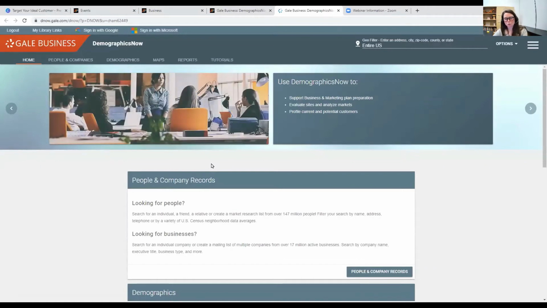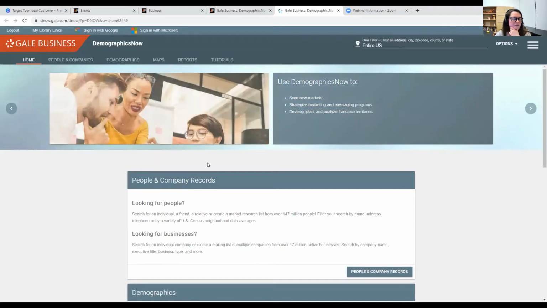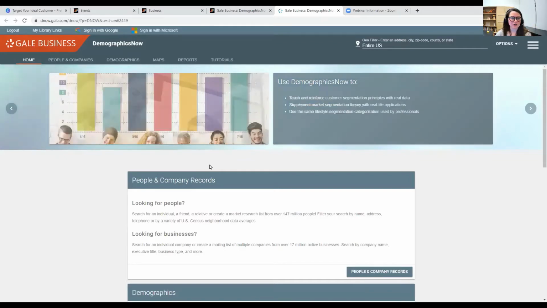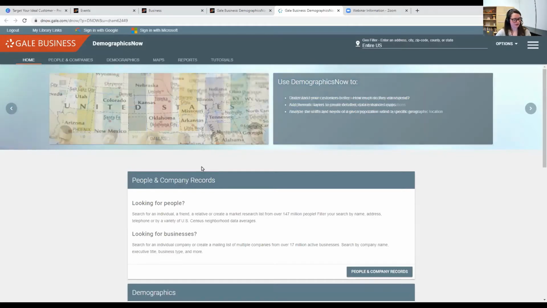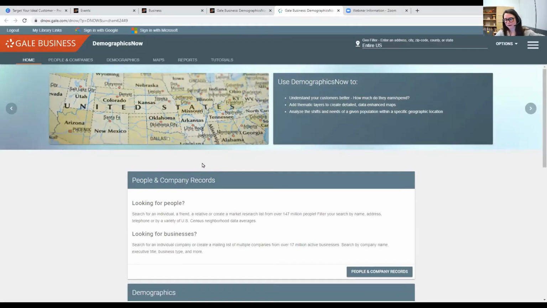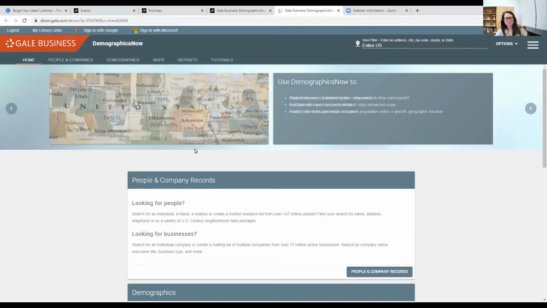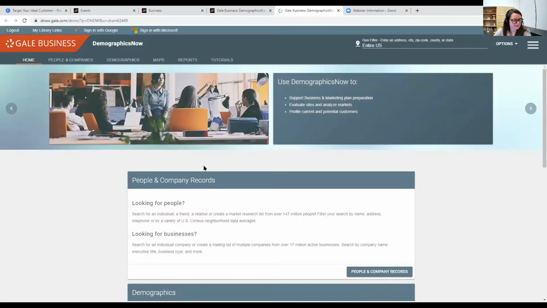If you don't have a computer at home, or if you live in Sadorus, you can come into the library and use our great resources on our computers. Currently our library time is limited to 1 hour, but we can figure out how to make it work for you. So let's figure out how to use Gale Demographics Now.